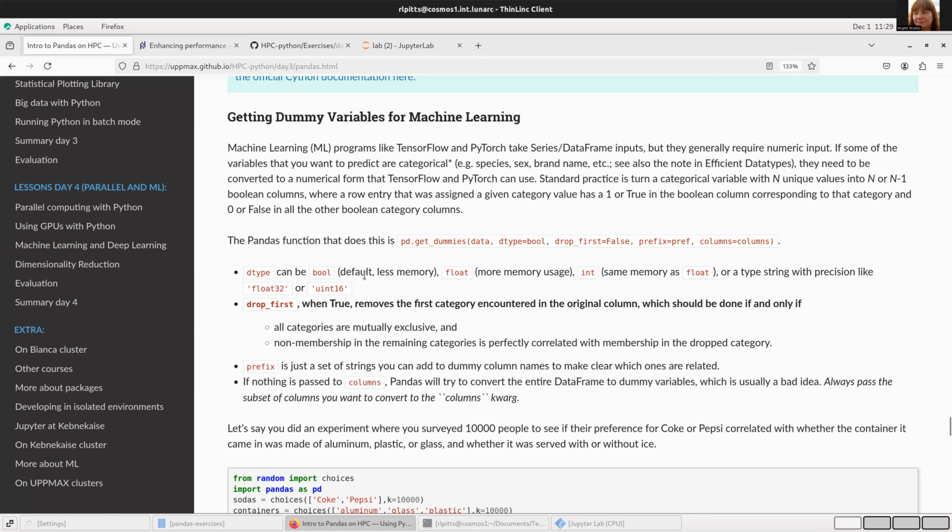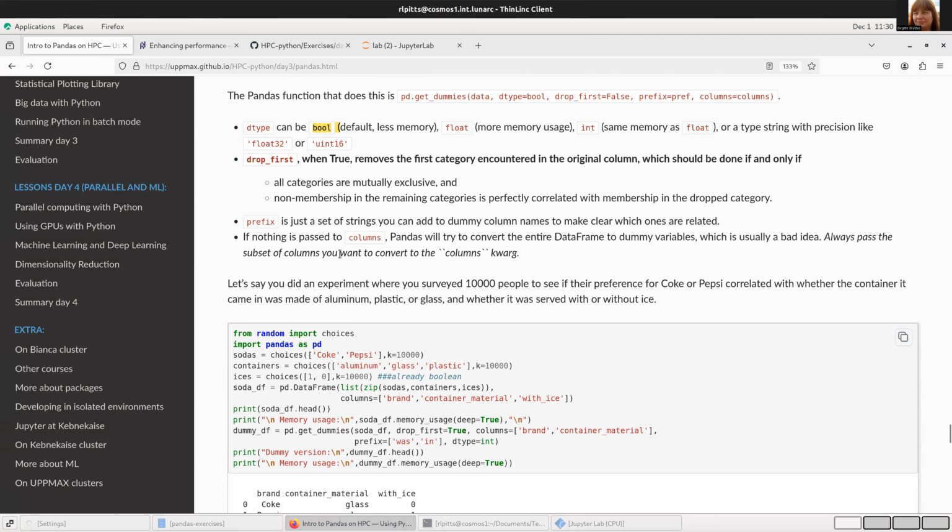As for dtype, the bool setting uses less memory, but you can also use float or int, which might be necessary for certain modules. I think TensorFlow and PyTorch both accept this bool version. You can also set prefix as a set of strings that you can add to the dummy column names to make clear which ones are related.